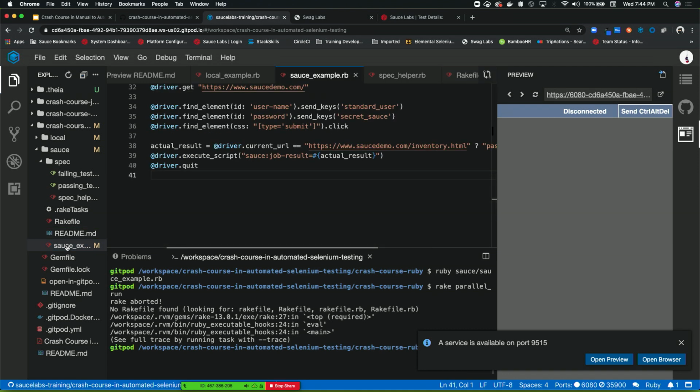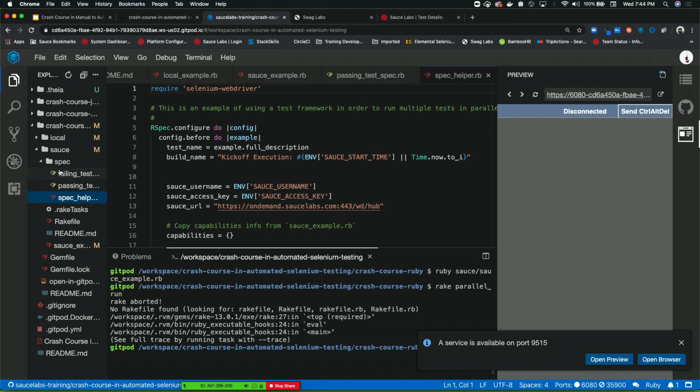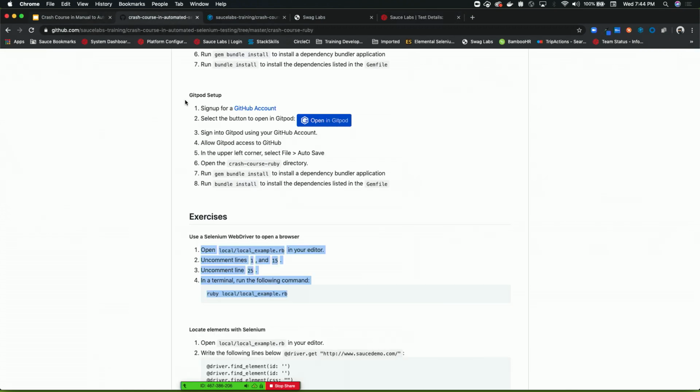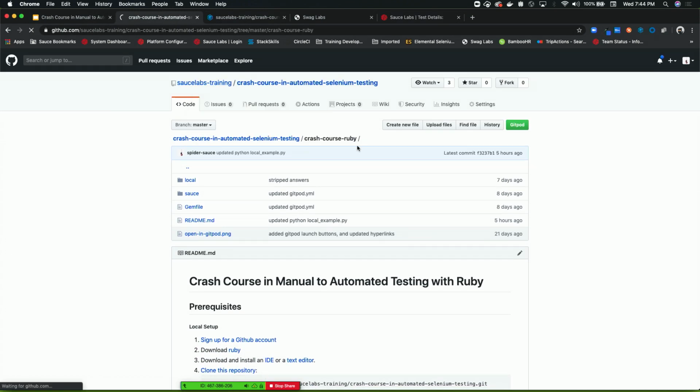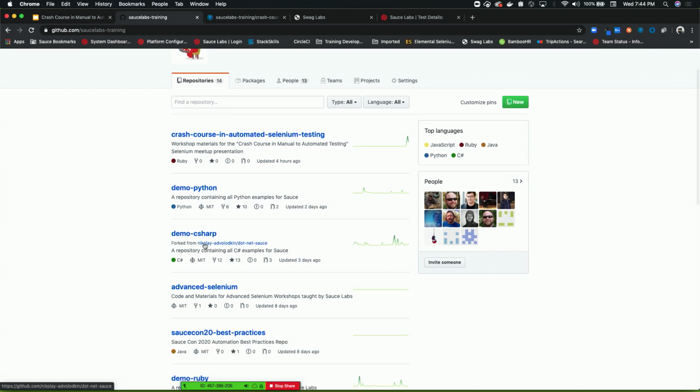Any Ruby people here? Nah, don't worry about it. I'll figure it out later. But anyway, if I could figure out the right command, I would be able to run multiple tests on Sauce Labs at the same time. We do have some demos in our training repo that you were just in, where you can pull these down, and there are multiple examples in multiple languages, like demo Python, C#, et cetera, that walk you through all of these scenarios.